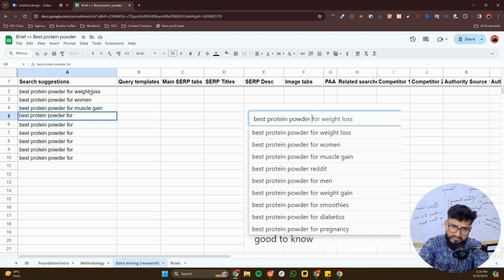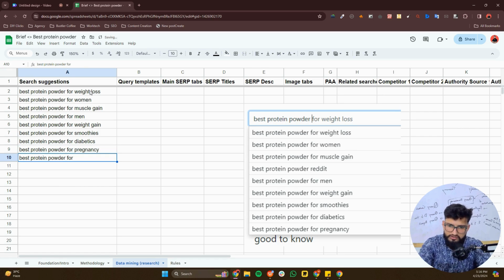Reddit, I think it's not necessary. For men, for weight gain, and for smoothies. I don't know what smoothies mean here. Diabetics. Wow, pregnancy. Okay, so these are the actual suggestions Google is showing, which means people are asking for information mainly around these.